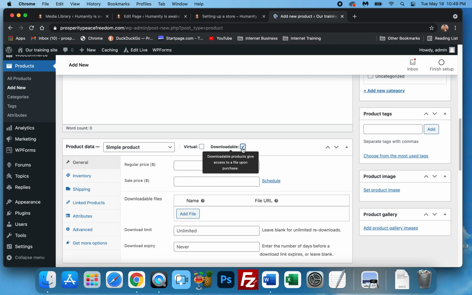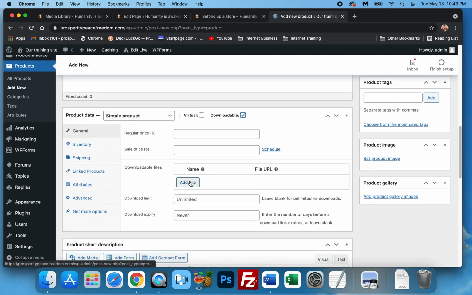Downloadable, you click on this, you put in your price, and you put the file in here that they can download. Okay, so if it's an ebook or a book of some sort or some sort of file, just put it right in here, put the price in there. Download unlimited, never expires, and call it good.